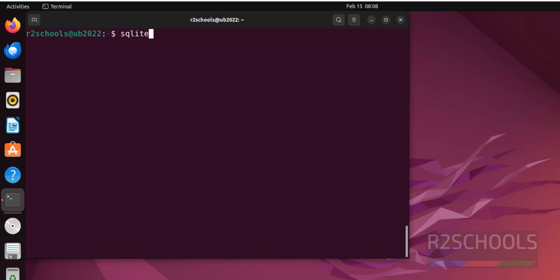Command is sqlite3. Then this is the fresh installation, so we don't have any database. So I am giving r2schools. See, it will create the database, and the commands that we are going to perform are in this r2schools. So let's create a table.